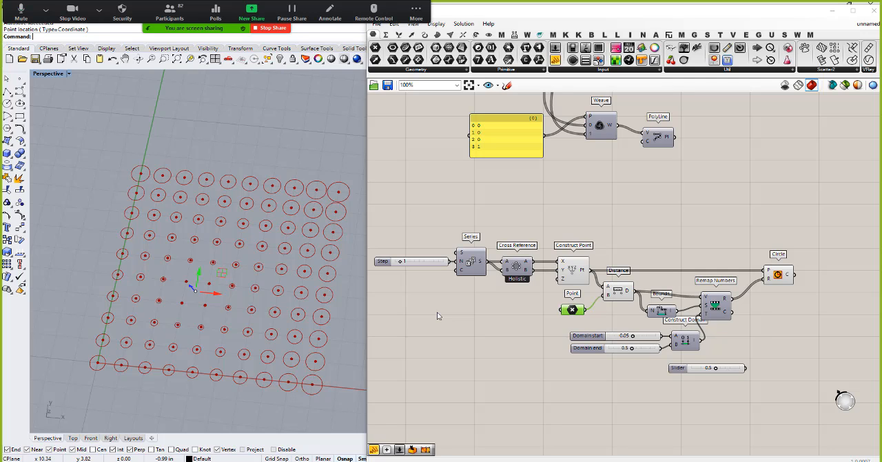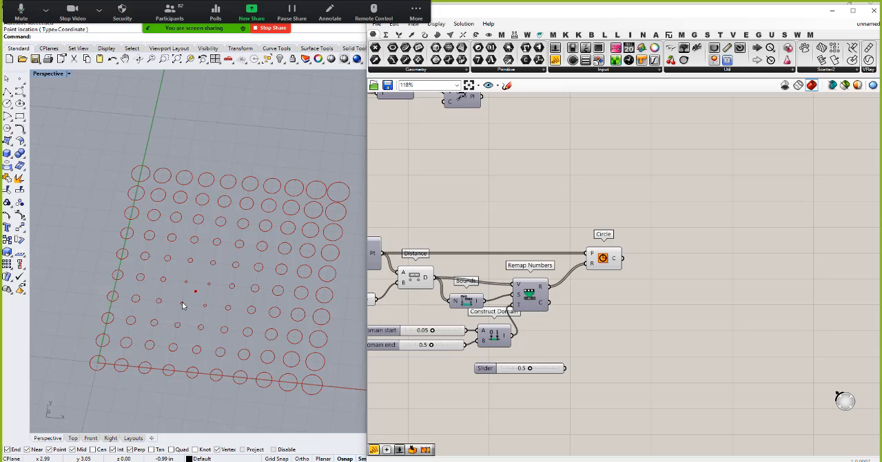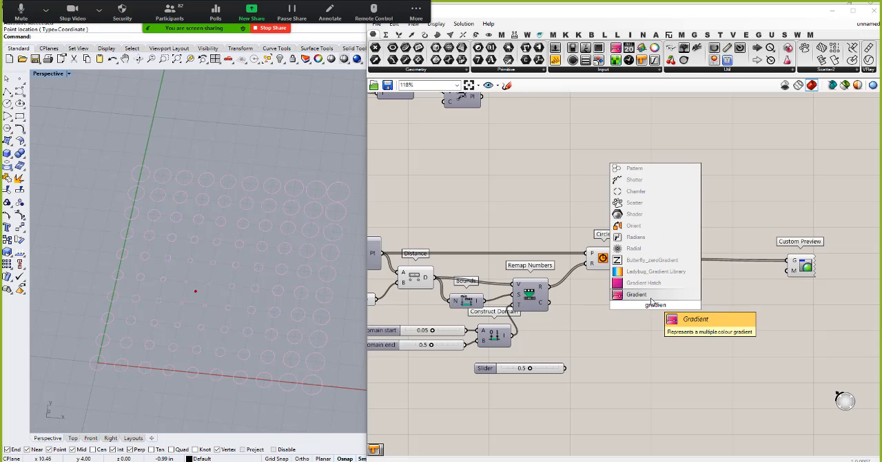Okay, so we have this. Let me turn these points off. Let's see if we can color code them, right? So we want some color spectrum that represents these radii. So I'm going to say we need a custom preview. These are going to change to some color. And I don't want the same color, like all of these are pink, but I want those values to affect it. So I'm going to use a gradient.